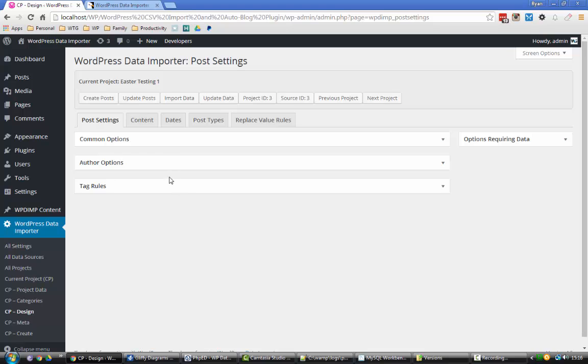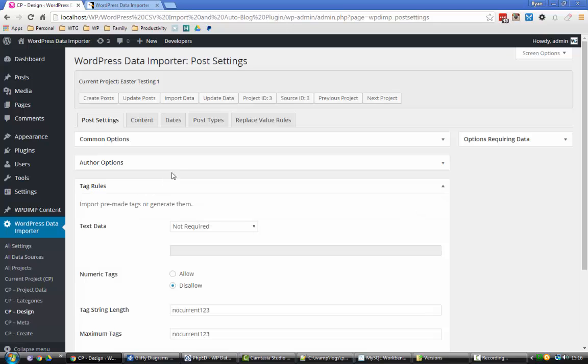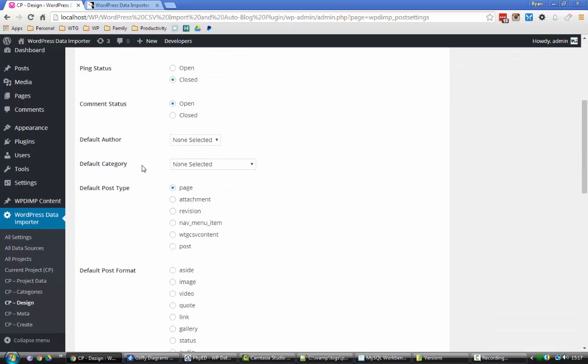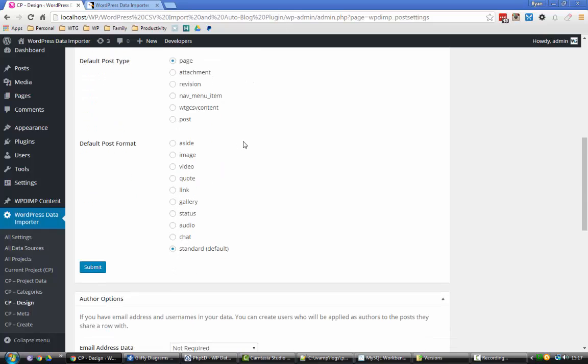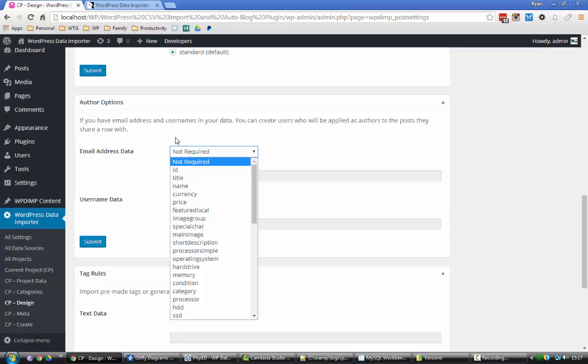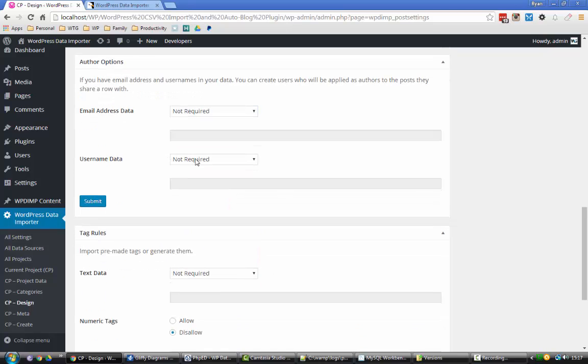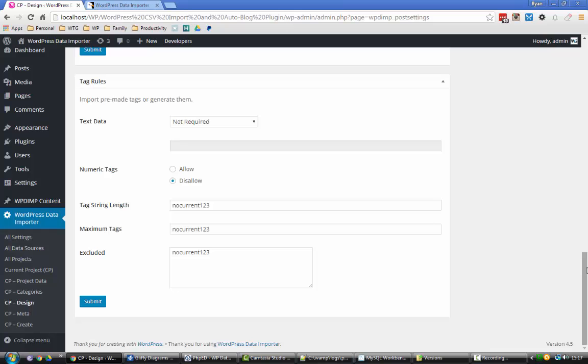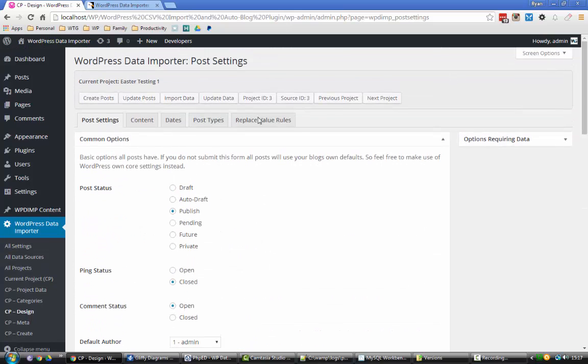Now, here I am on probably one, if not the most interesting and even exciting areas of the plugin. Here we have all the common options. As you can see, we can select a default author. Somewhere in the plugin we can actually set up, we can use data. Here it is here actually. We can use email address data and username data to generate authors, and they will be applied to posts appropriately. Here we have tag options. But what I really want to go to is content.